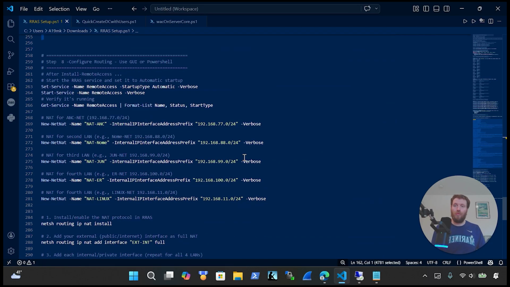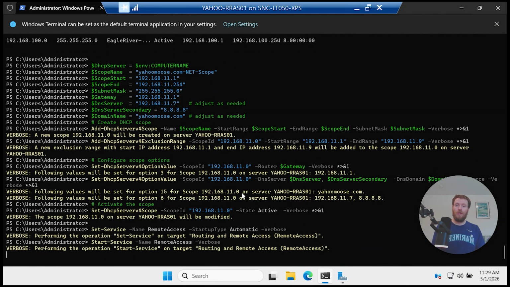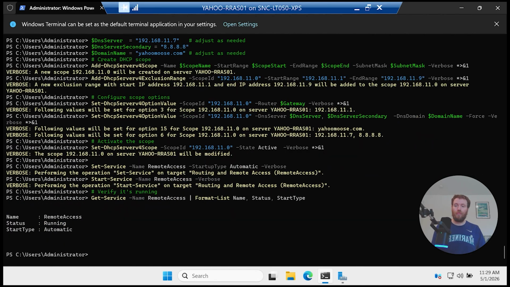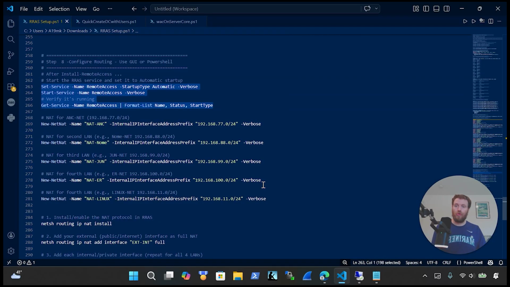So now we will move on to the routing configuration. So the first thing we want to do is just triple check that the services are up and running. And our remote access service is running. So next we will create the NAT objects for each of the local area networks using the New-NetNat command.